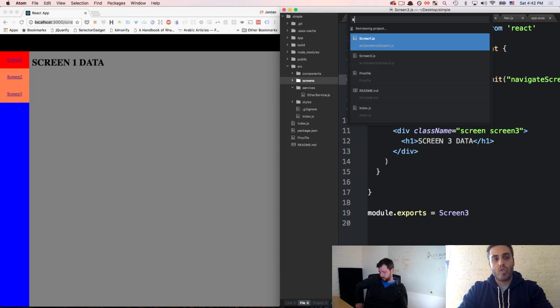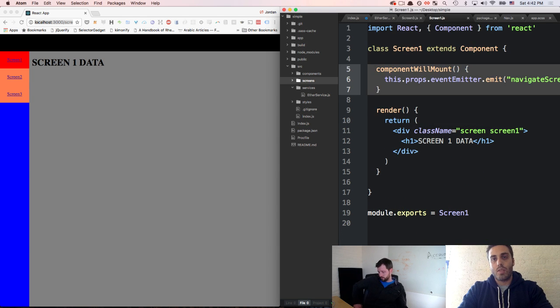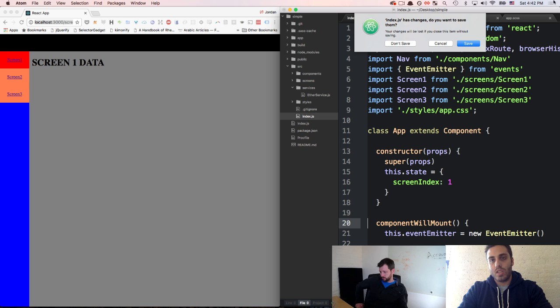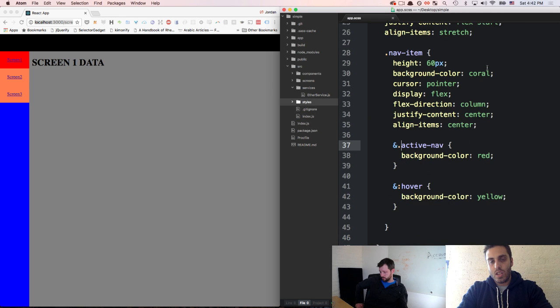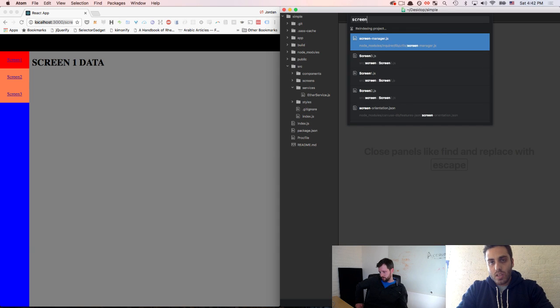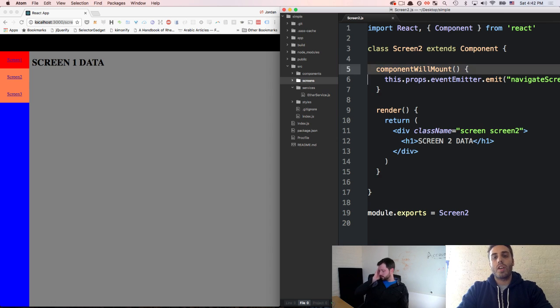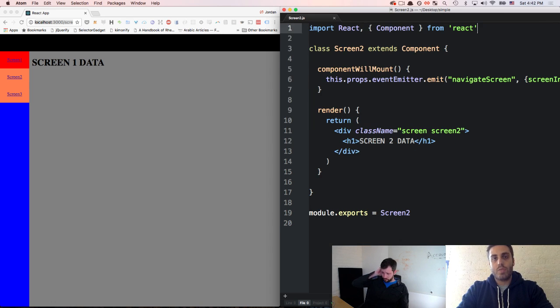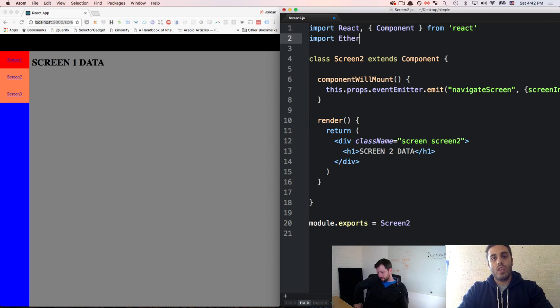So now in our index, let's make this screen 2. Screen 2 is going to get the current price of ether. I'm going to clean up a bunch of these. Save. So on componentWillMount, first we need to include the service. We need to import EtherService from, I think this is just ../services/EtherService.